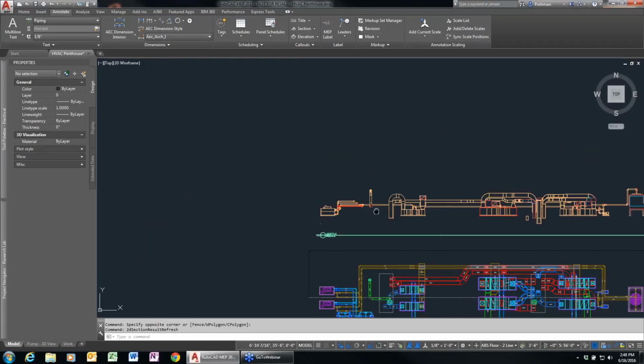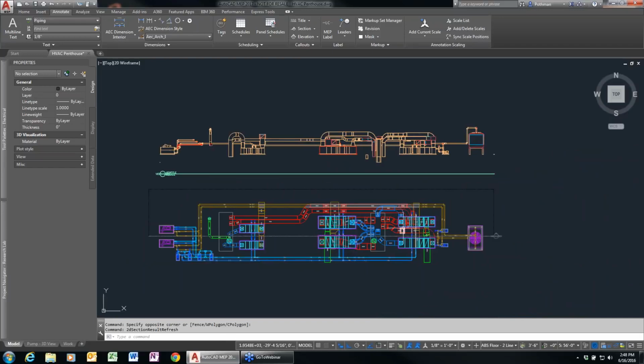So generating elevations and sections is very easy. If you had a wall behind here with brick, it can even show the material of the brick, etc. But very, very powerful set of tools.